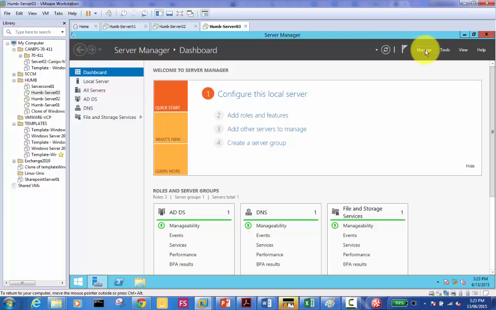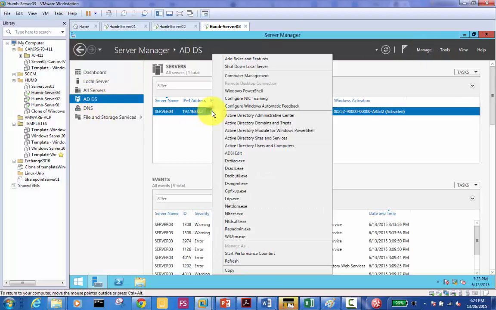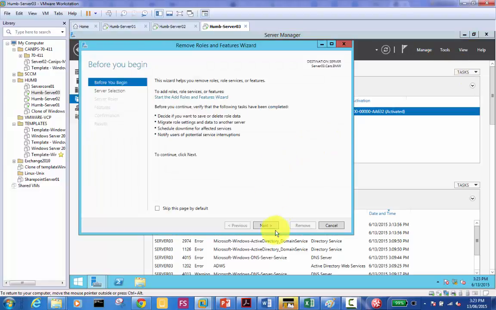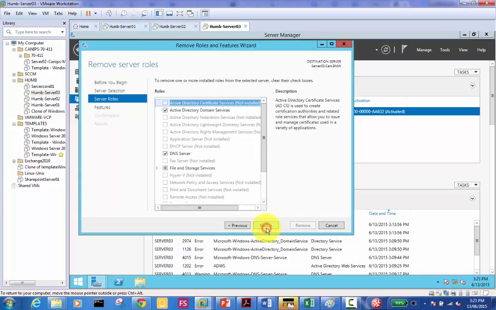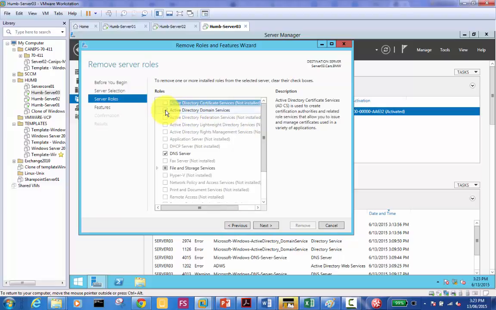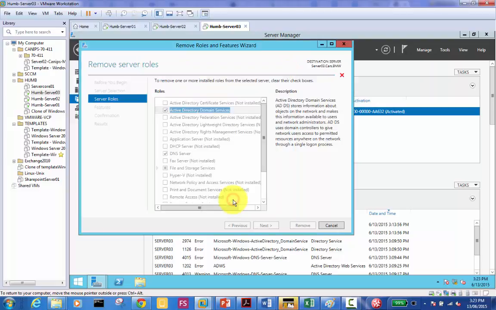So what do I do first? ADDS, right click. Now we can go to manage, remove roles and features, right? We are removing Active Directory from the tree domain controller, which is Server 3. So remove roles and features, click, next, next, no, not next. Go to roles and uncheck Active Directory. When you uncheck Active Directory, it says remove features as well. Yes, click remove features as well.